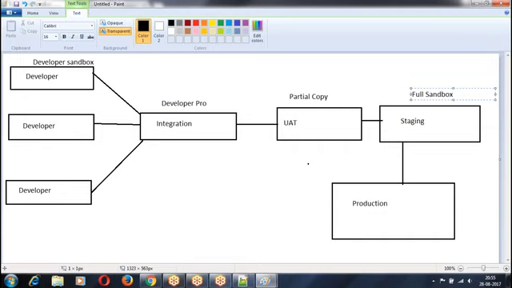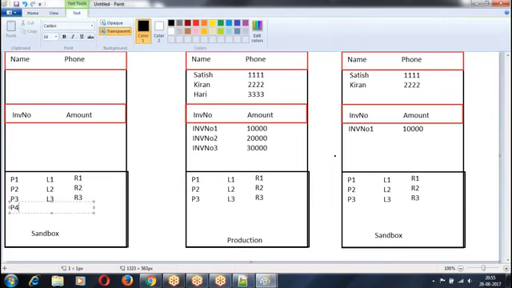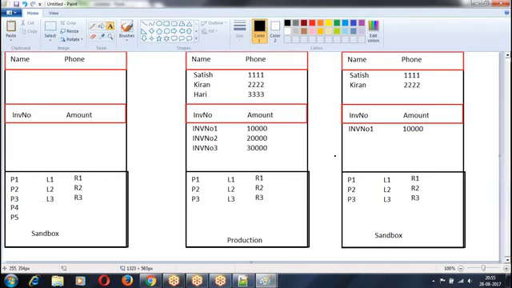Now developers and testers are working on what? Sandboxes. And employees and administrators are working on what? Production. From where do you create a sandbox? From production. From production, the administrator will create a sandbox. From where do you refresh the sandbox? From production, the administrator will refresh the sandbox. Deployment will be done from what? Sandbox to production. Now what is the meaning of deployment? When I say deployment, developer 1 has written a code, P4, P5, he wrote some logics.